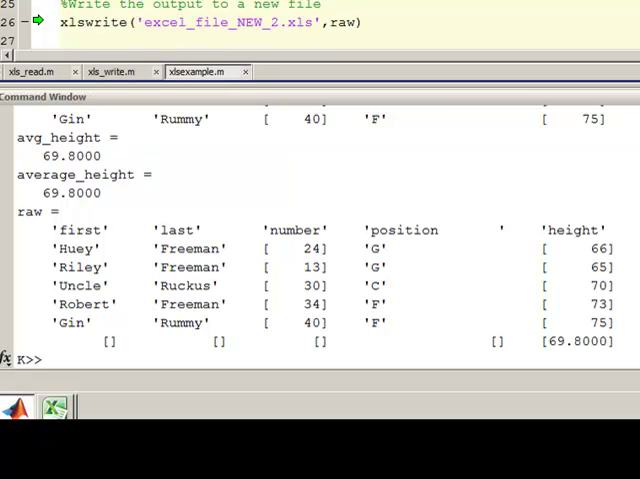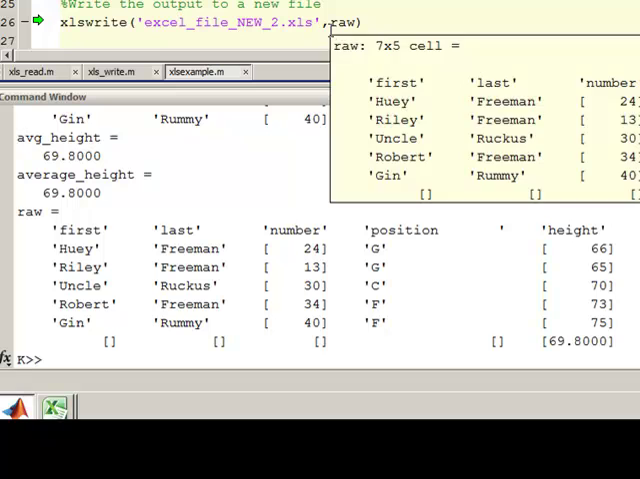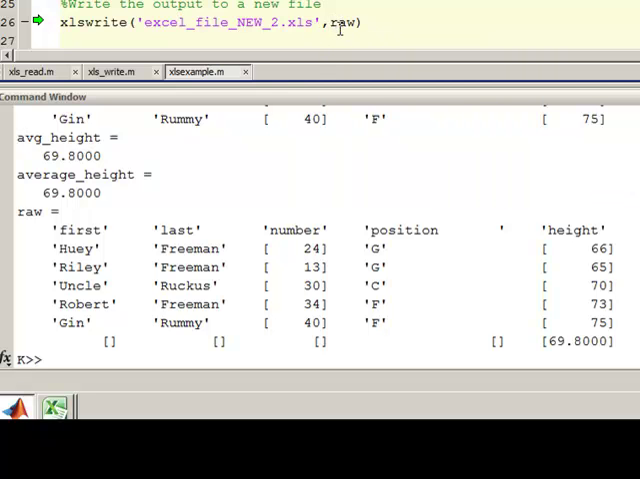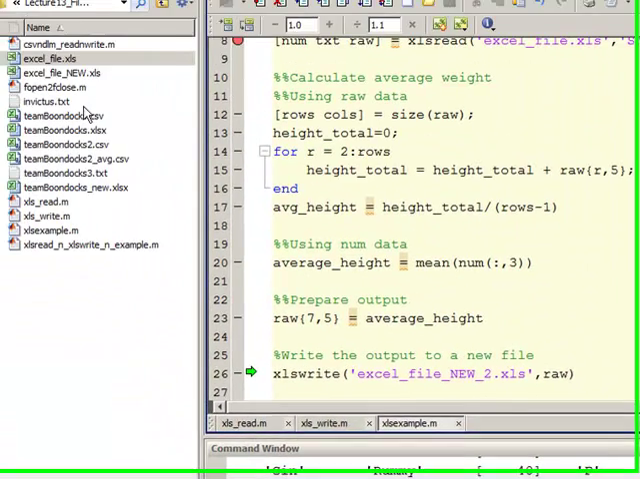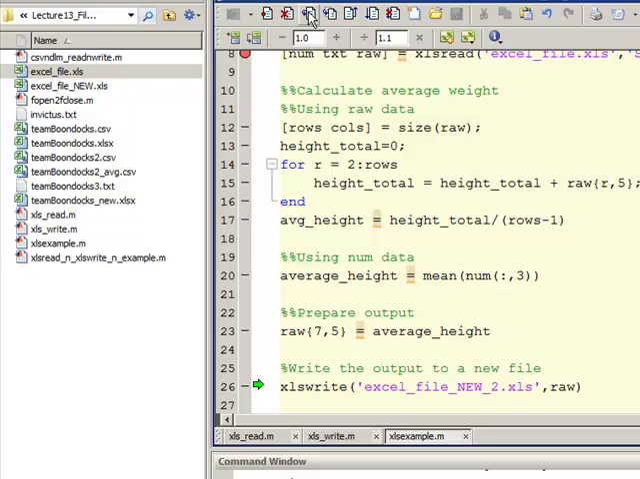My cell array raw is ready, and so I do XLS write. I tell it the file. This is going to be a file named new2, so this is going to be a new file, and then I give it the data raw to put in there. Okay, and so when I execute that, if you look over here in the current window, you're going to see that file created.